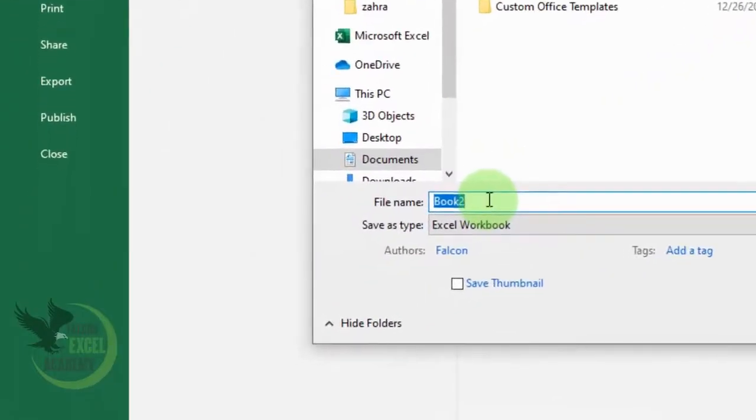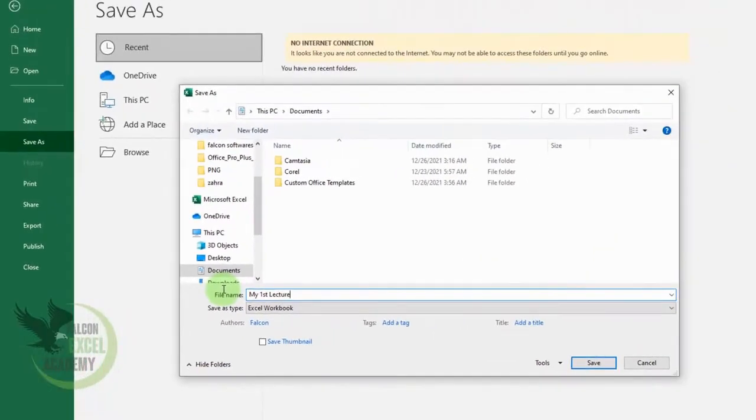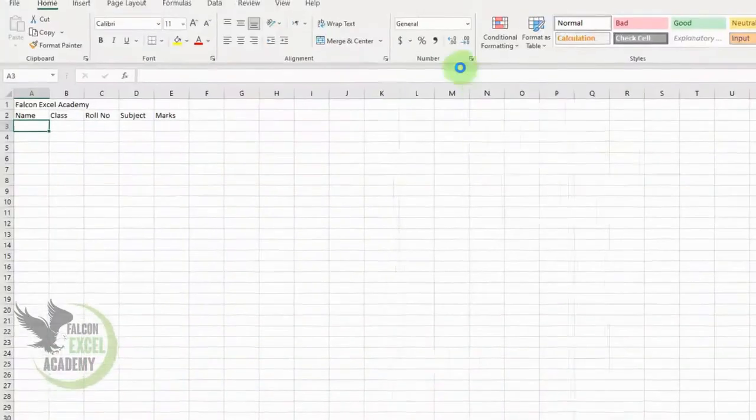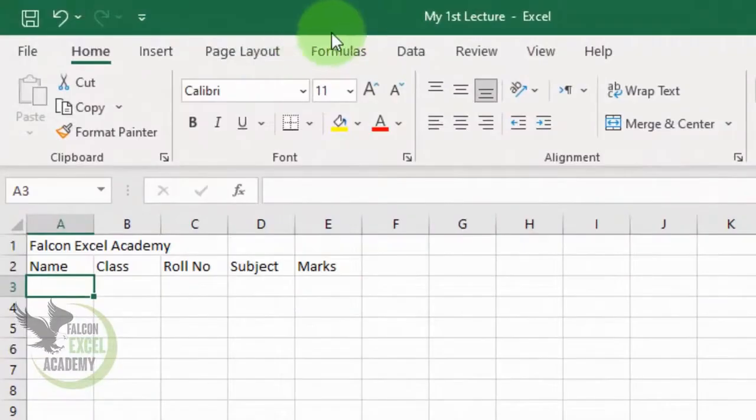Here you have to type the name of the file you want to save it as. For example, type the file name here as my first lecture, and as soon as we click on Save, your file gets saved with the name my first lecture. You can also see the file name in the title bar above.